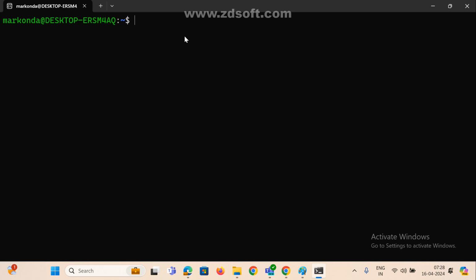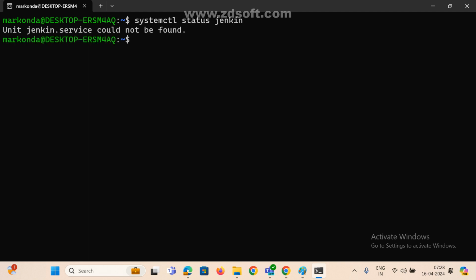How are we checking whether Jenkins is running on our Linux machine? There are two ways: we can use the systemctl status Jenkins command, or we can use the service command also. If you use systemctl status Jenkins, right now it says the unit Jenkins.service could not be found.